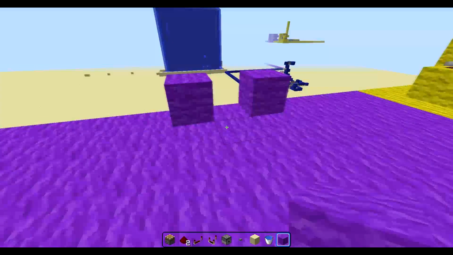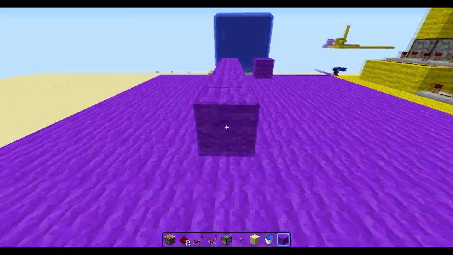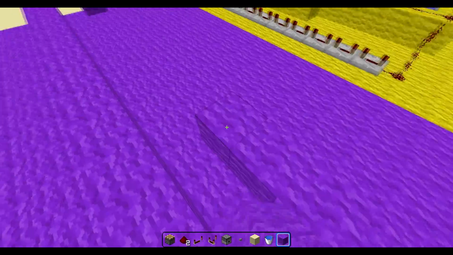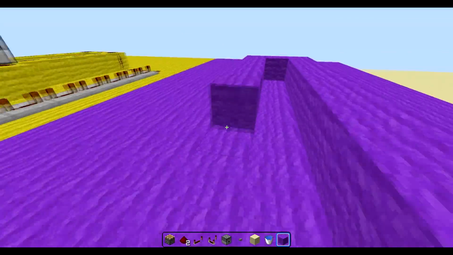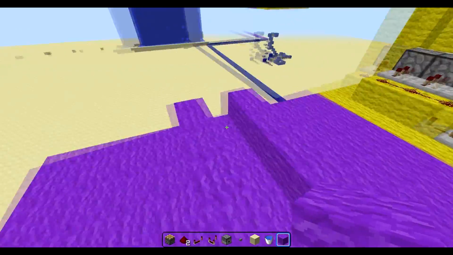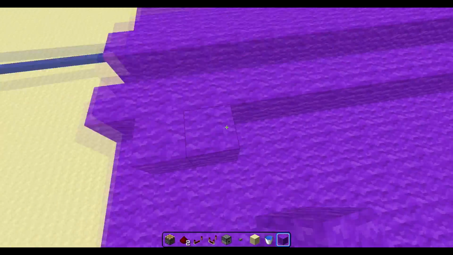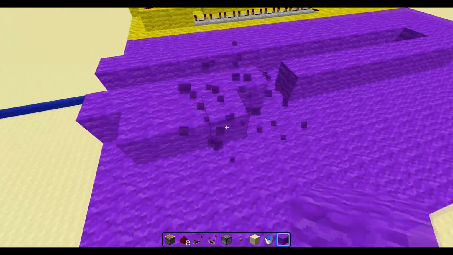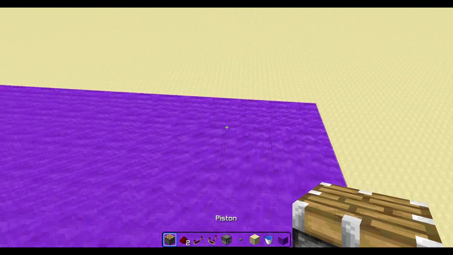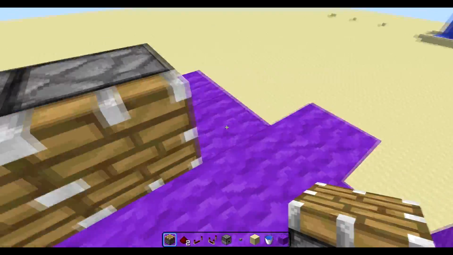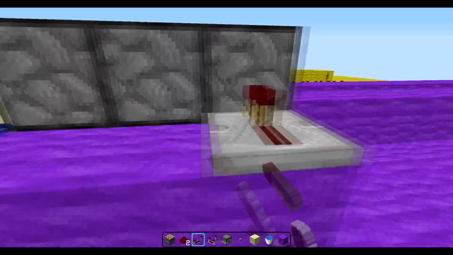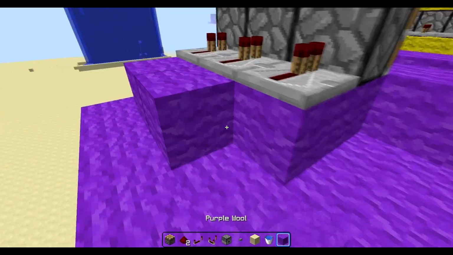Okay, so now onto the long range cannon. It's a similar design, so the base design is exactly the same, just make some blocks up the way and put a bucket of water at the very end of that. Just build a little platform out of this, like so. And then what you're going to want to do is add two rows of pistons. Put repeaters behind there.